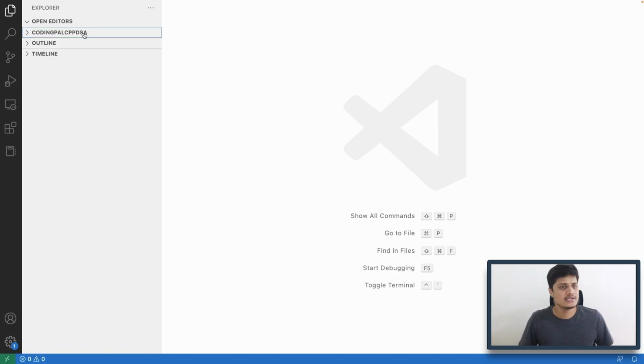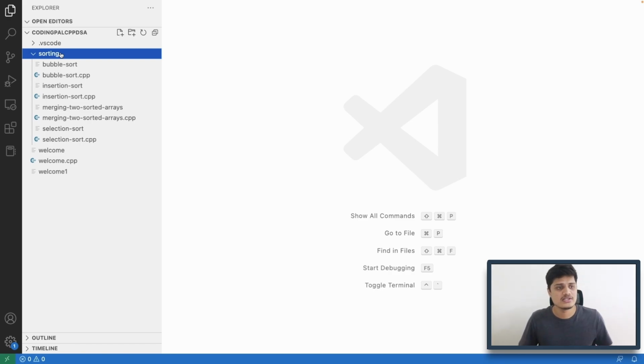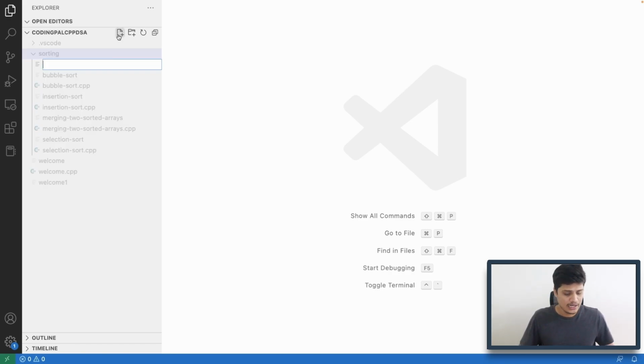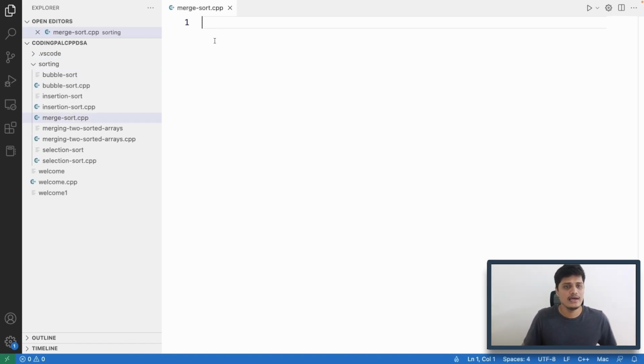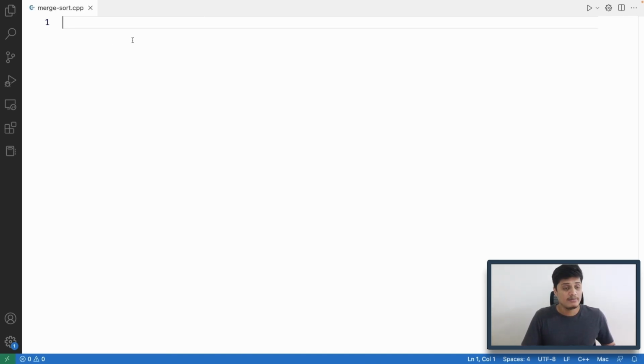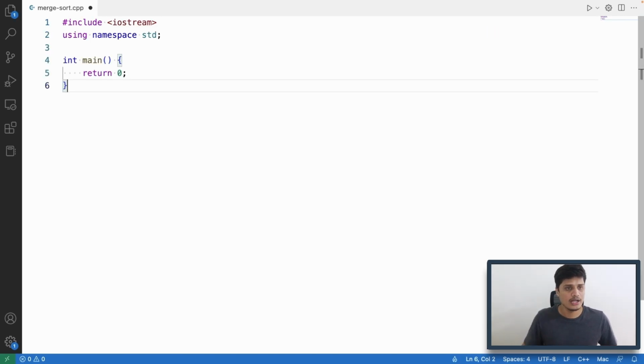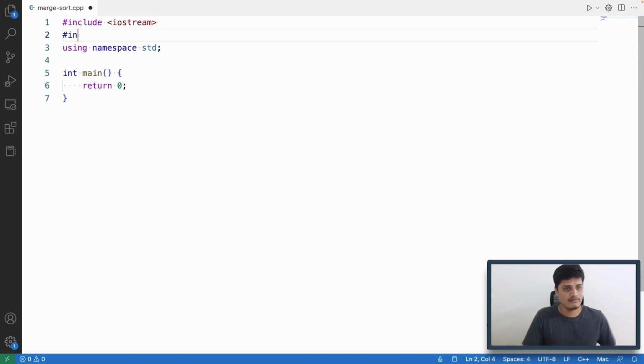So for that, inside this coding.pal CPP DSA project, inside the sorting folder that I'm keeping track of for all the sorting related implementations, I will create a new file called mergesort.cpp. Here in this file I'll be writing the entire merge sorting specific implementation. First of all, let me bring in the boilerplate code, and after that let's include the vector as well.